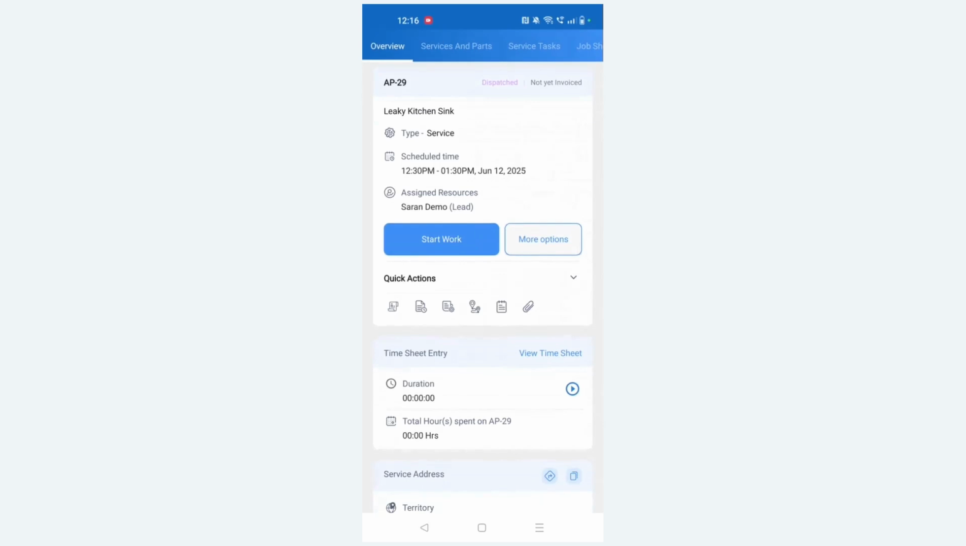When we click on start work, it will help us to mark the timesheet entry, which means how much time a technician took to complete the service. Under more options, we will have other options like to cancel the appointment, terminate, download, trim the appointment, and reschedule the appointment as well.